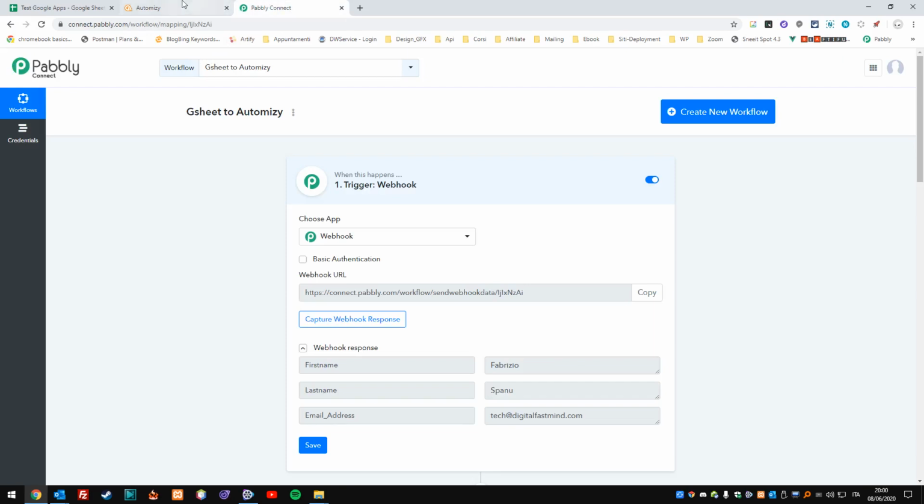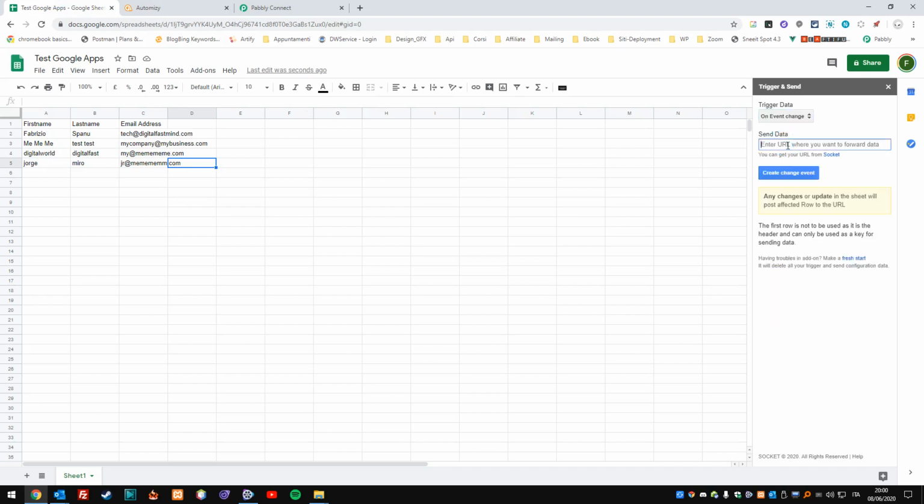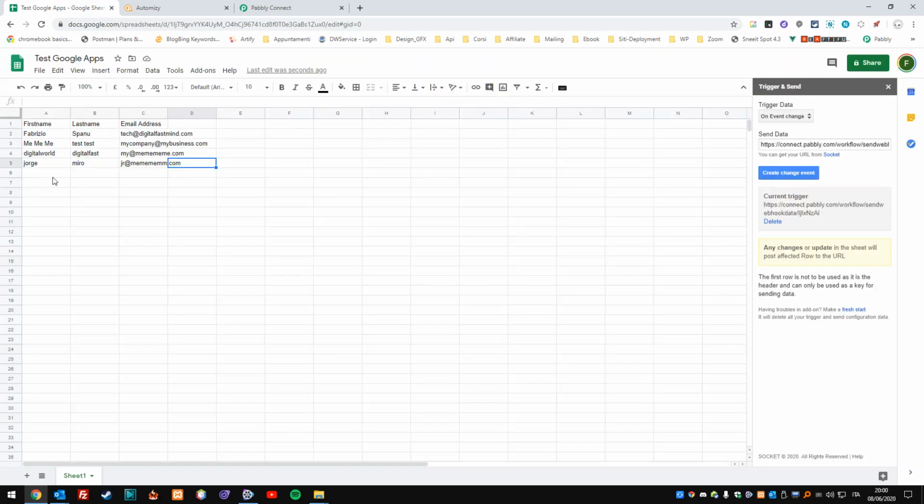I still want to cover the last part though, which is about this on event change. I will have to create this using the same webhook. I don't need to trigger it again because it's already done. So what I am telling now is when a new contact has been added to this list, automatically trigger it. So send it to the webhook.